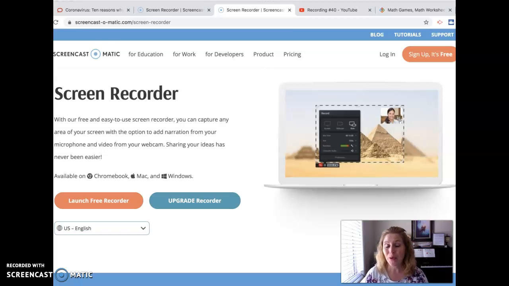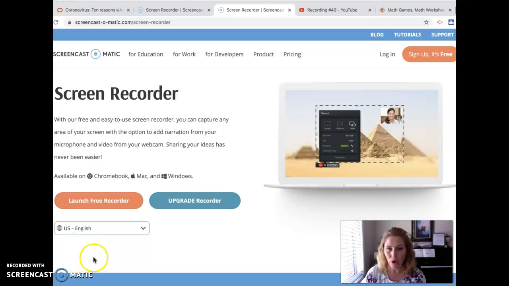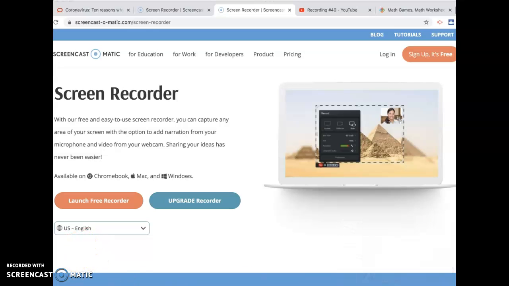Okay, so what I use is screencast-o-matic.com, and then I just launch this free recorder. And then it gives you the option to choose. You can do just your screen, you can do just you, or you can do both. So just depending on how you want to do the videos.